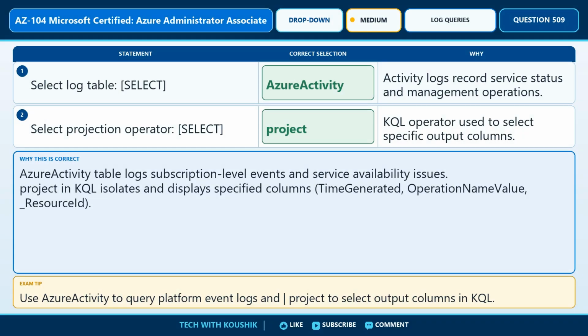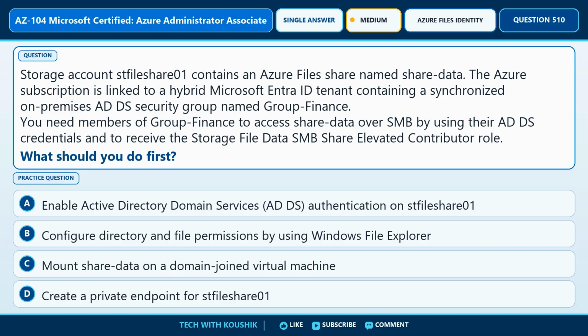The answer to the first statement is Azure Activity. Activity logs record service status and management operations. The answer to the second statement is project. It is the KQL operator used to select specific output columns. A useful examination rule is this. Use Azure Activity to query platform event logs and project to select output columns in KQL. Let us examine question number 510.